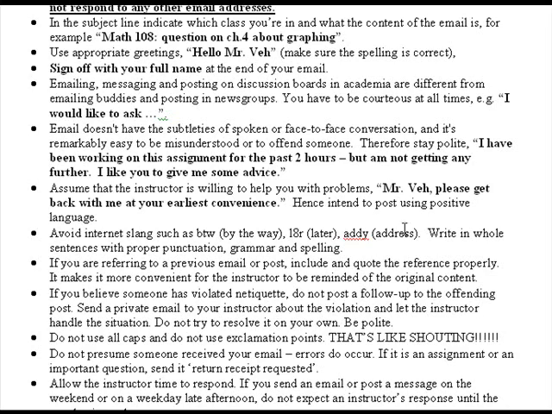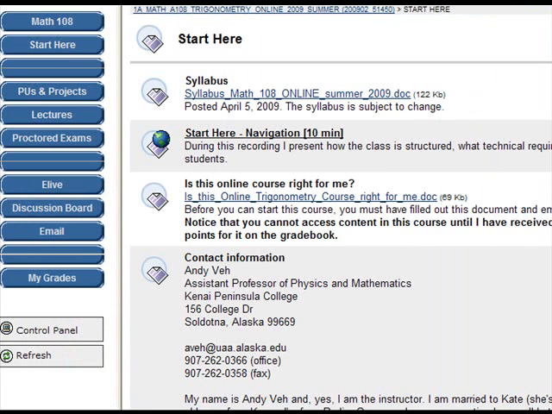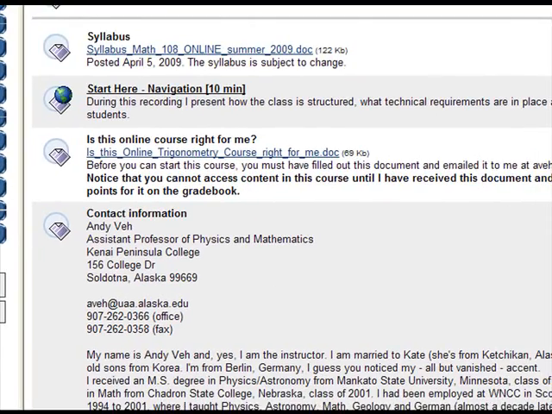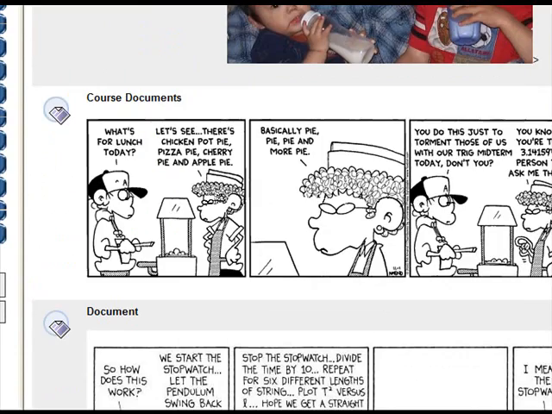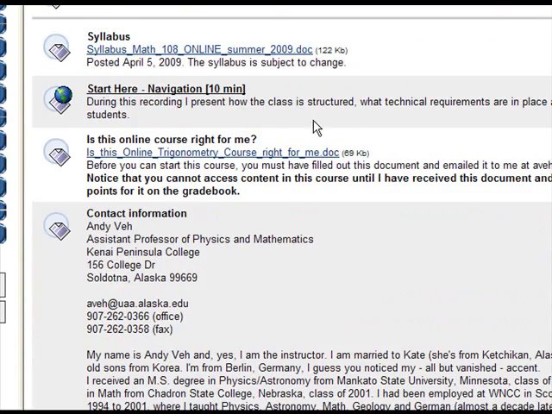Okay, so that's the way a syllabus looks. The second item here is the one you're watching right now, the navigation. The third item I already mentioned is this online course Right for Me that you have to fill out, and then you have access to the course. And then there's contact information. And then, oh, I guess there are usually some jokes here at the bottom.